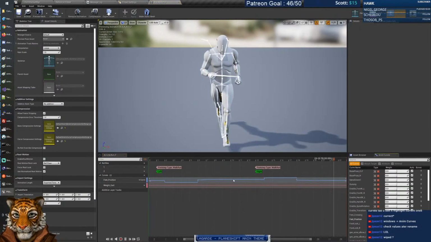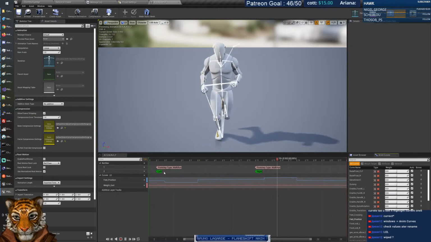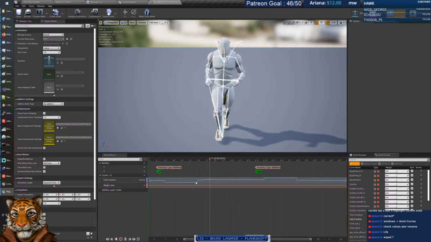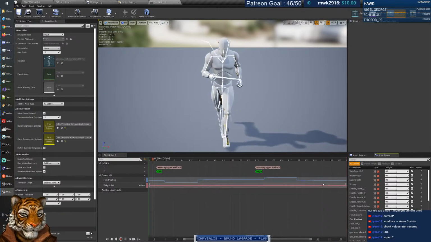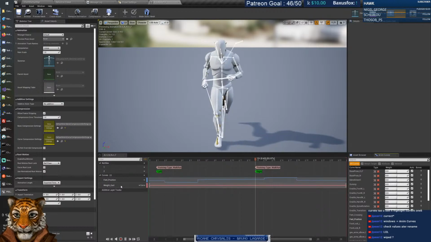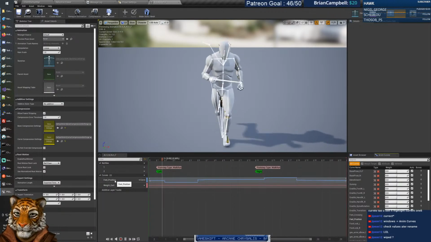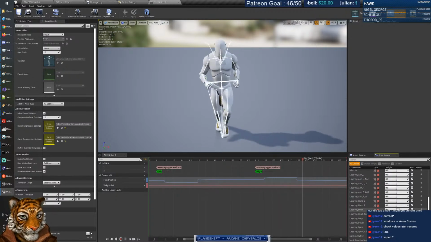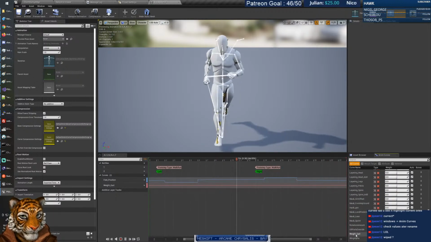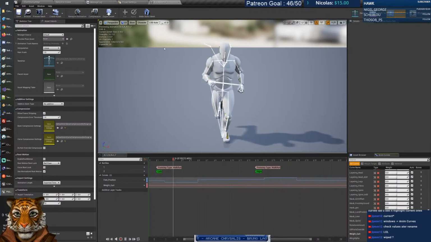Now the values are correct. I renamed it, but the curve remained the same. So the curve remains with the same values. It's just the name of the curve that is getting changed, right? And here they are okay.